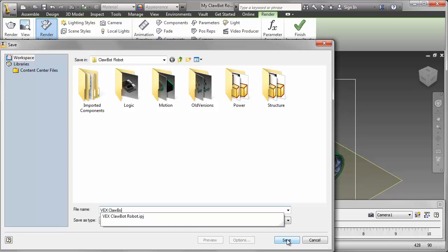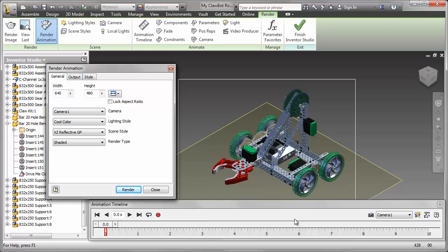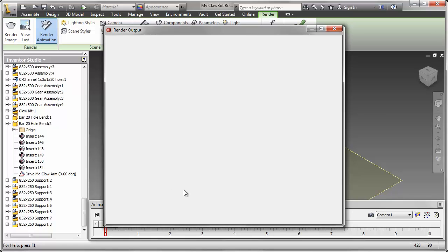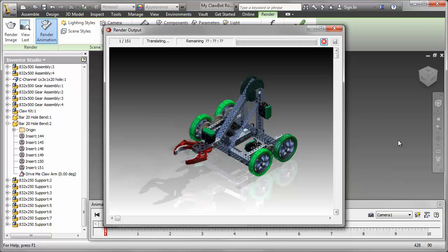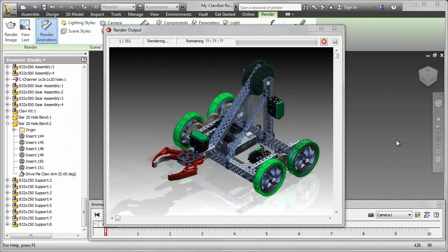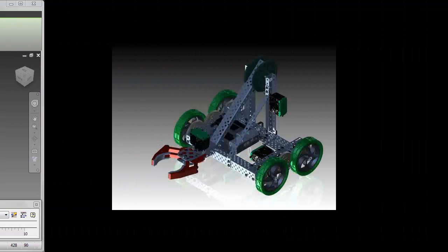So I've clicked on Render. I'm going to save that as VEX Clawbot. Accept the properties, click OK, and then start the rendering. So each frame will be rendered one by one. Well, we've done a couple of them now, and I now realize that that time remaining is 6 hours and 2 minutes. So this is definitely something I would start late at night, and then when you get up in the morning, the animation will be complete.